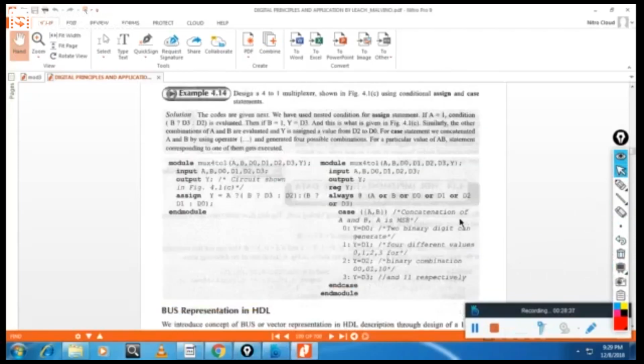Next one. Now design a 4:1 multiplexer using case statement and assign statement. Somewhat complicated. First let me explain with the case statement. We have already seen the case statement for the 4:1 multiplexer: 2 control lines, data lines and output. Define input, define output, register, always, then case A and B: 0, 1, 2, 3. Y can take D0, D1, D2, D3.